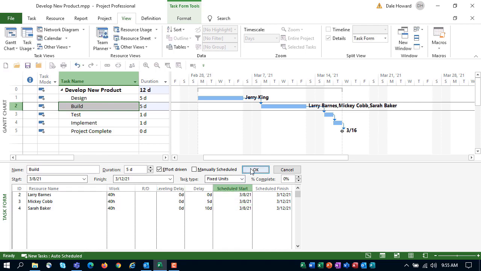When I click OK, Microsoft Project now calculates the new duration of 15 days. This schedules Larry to start and work the first week, to have Mickey Cobb start and work the second week, and to have Sarah Baker start and work the third week.